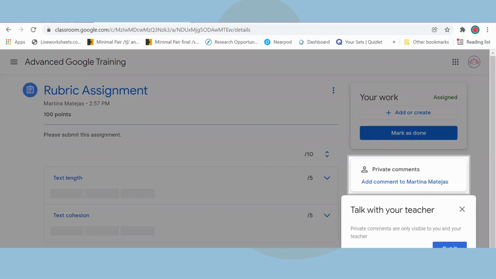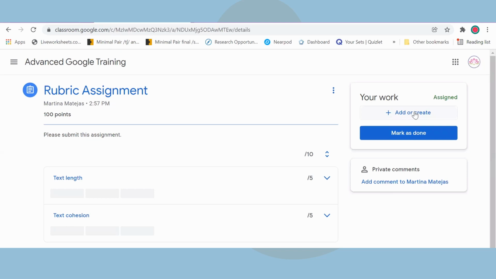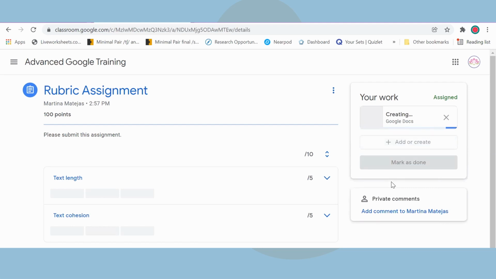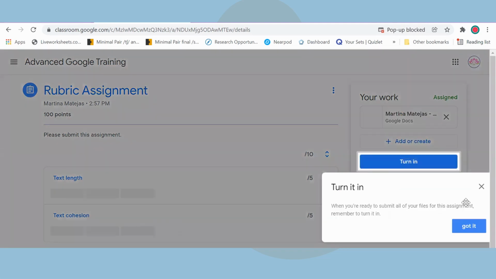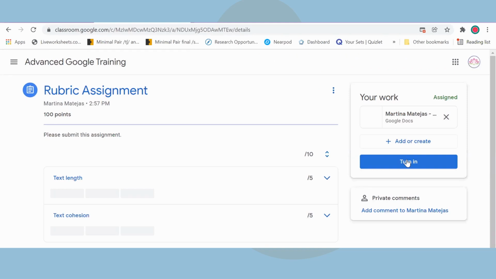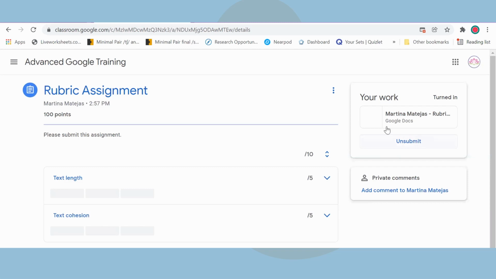Okay. And what I'm going to do is I have to add or create. I will add a Google Doc to the assignment. And I will turn it in. One attachment will be submitted and turned in. All right. I will later on unsubmit just to add something else. All right, let's go back to the teacher view.